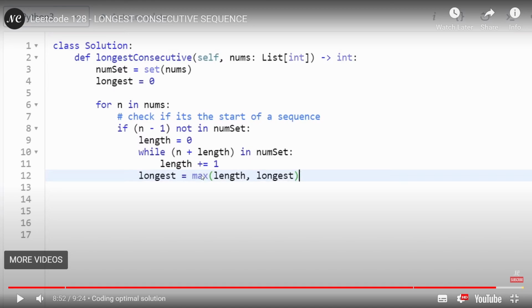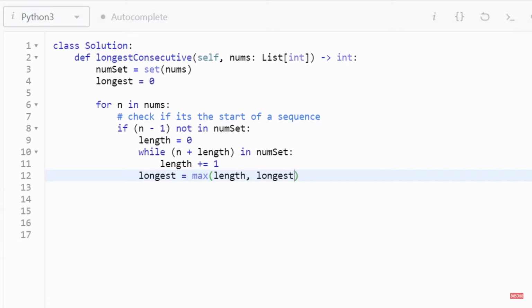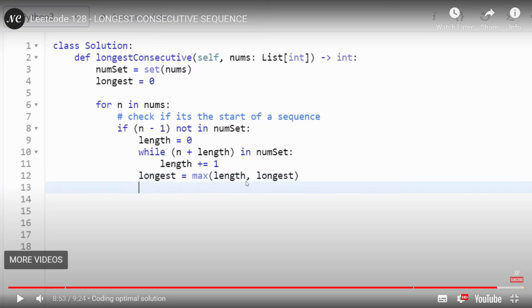So this basically takes the max of the length and the longest. So if the longest is still 5 and we get a length of 4, it doesn't get replaced. It's the max between these two. So if this was 6 and the old longest was 5, now we got 6. And it's really that simple.